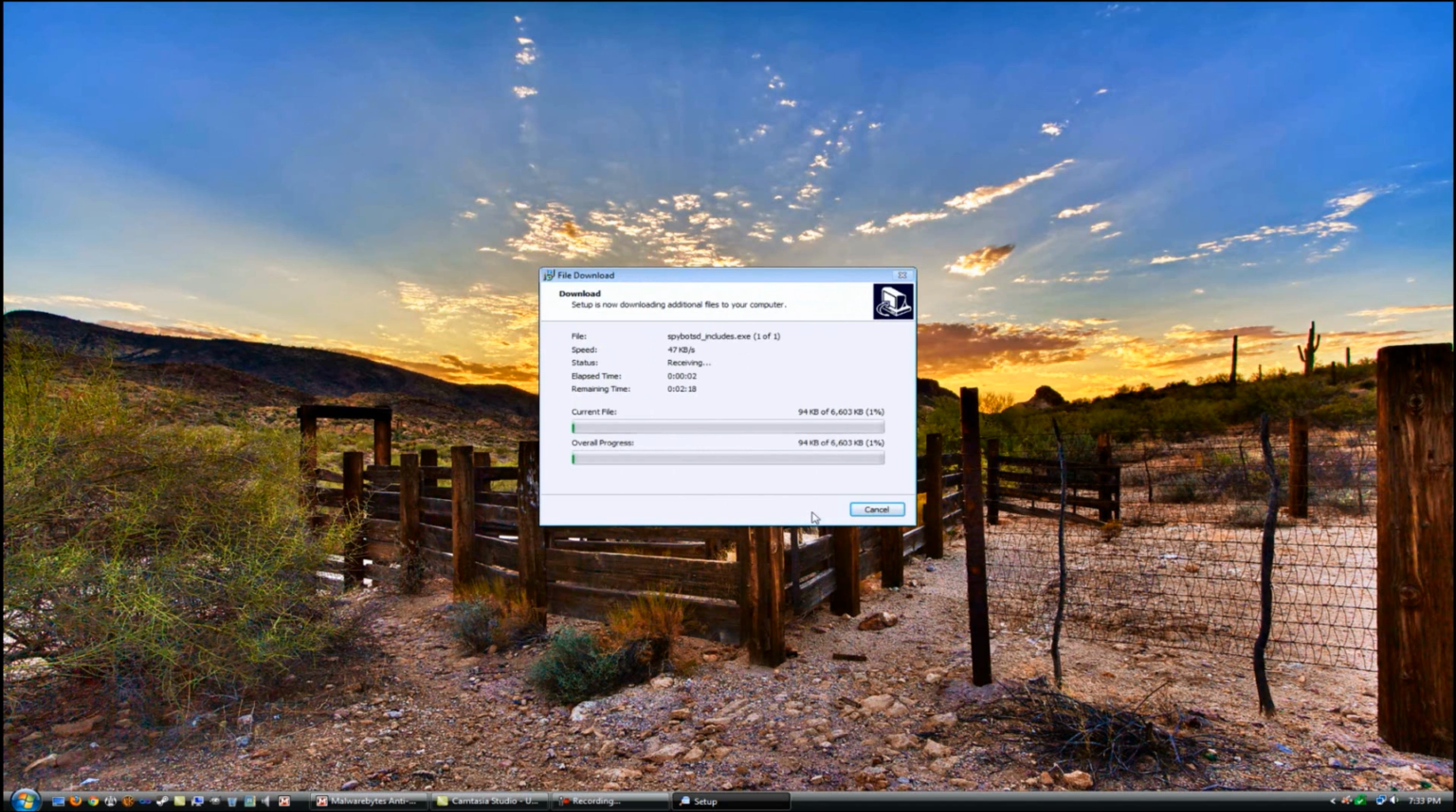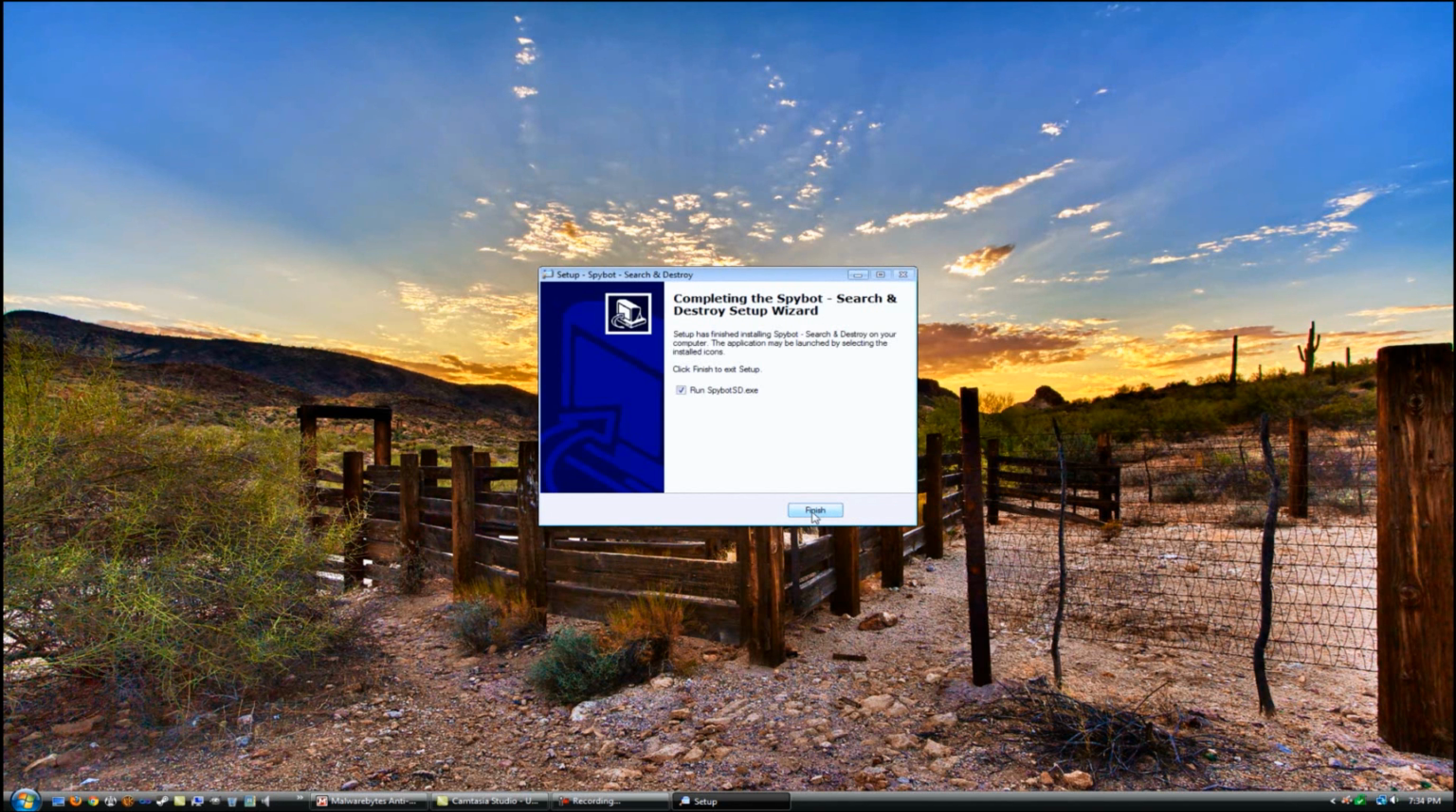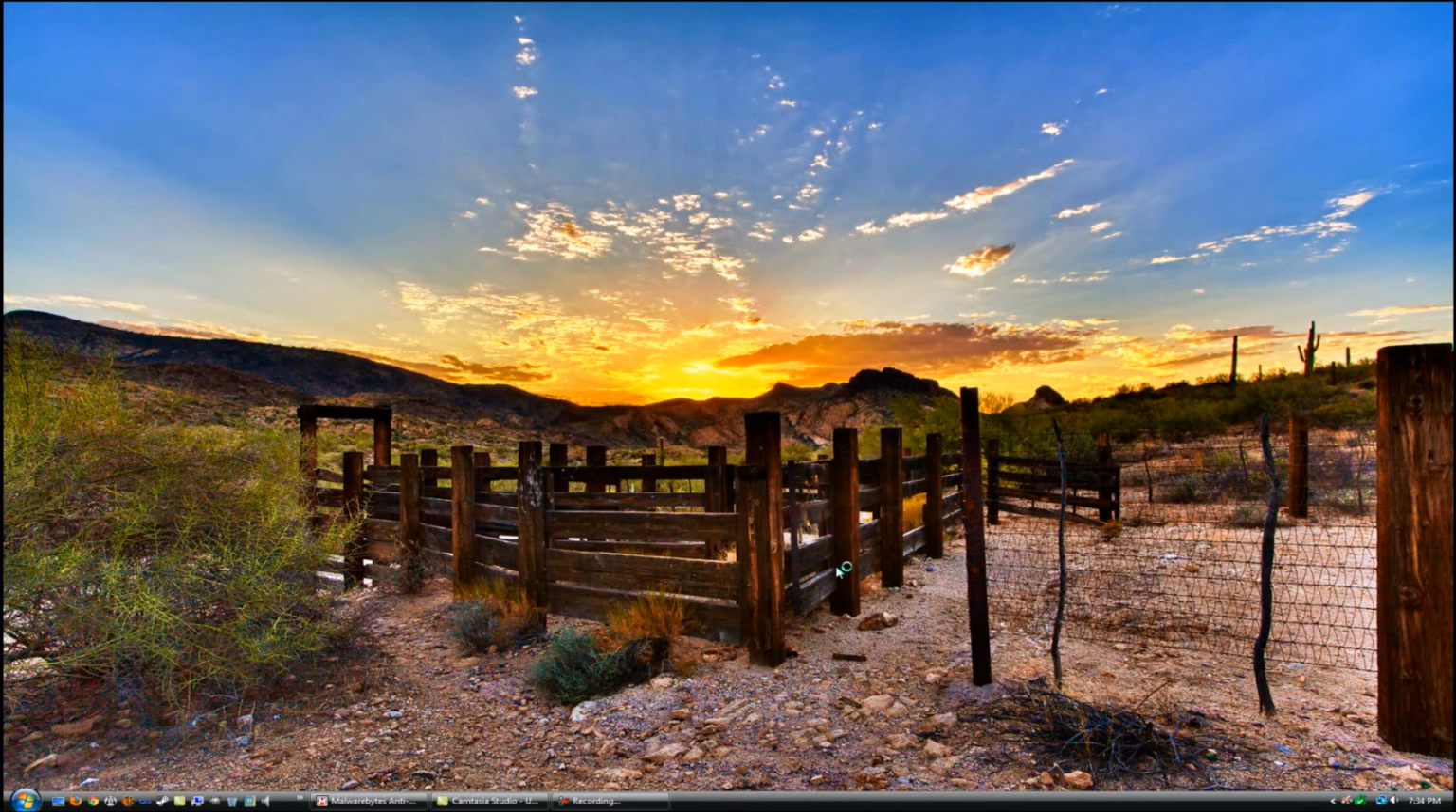And it'll go through and install here. It'll take just a minute. Alright, it's done installing here. Just a little checkbox there if we want to run Spybot right now. So I'll leave that checked and I'll hit finish. And it should open up Spybot for us. Sorry if things move a little bit slow here. My computer's not running real great at the moment.